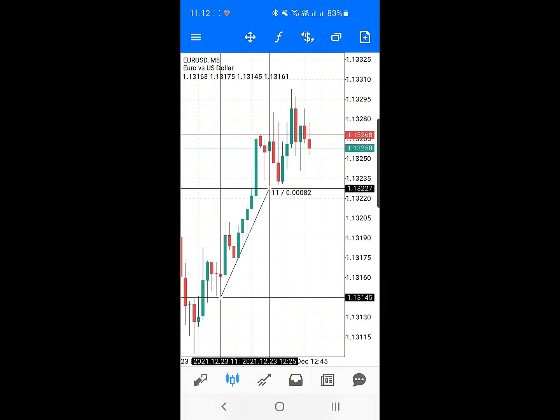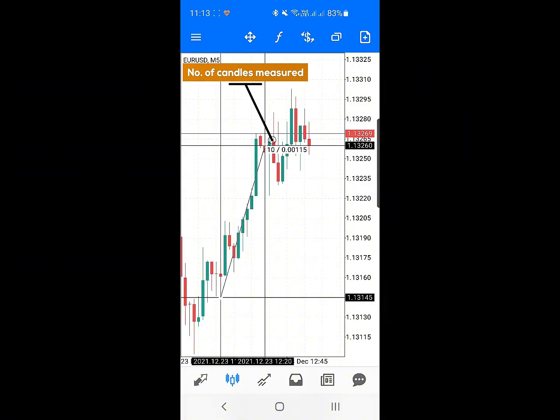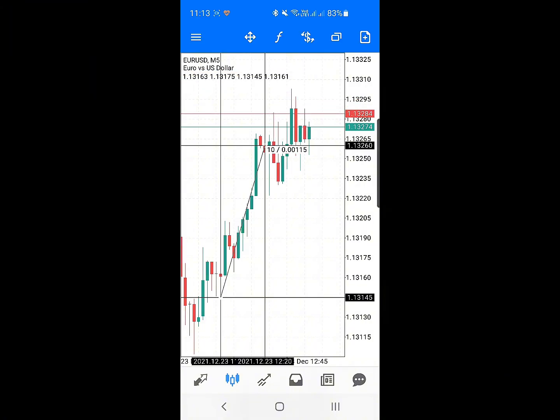You will see a small white box appear with two numbers inside. The first number is the number of candles measured over. The second number is the number of pips measured in the same format as the market price. So for example, on the euro dollar, measuring 0.00200 means that we have measured 20 pips. Just press the crosshair icon again to turn this off.